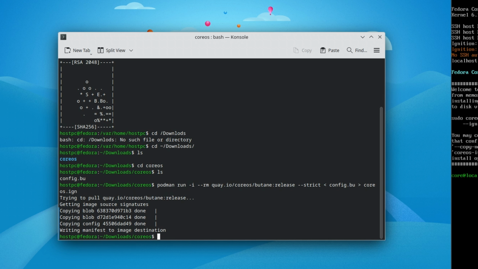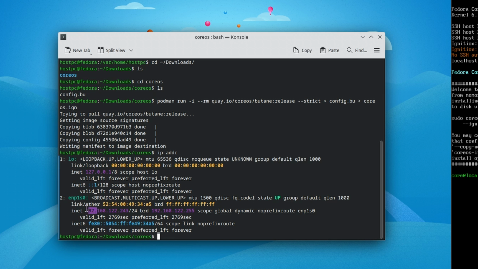So to do that, we're basically going to set up the CoreOS folder, set up the contents in there, and web host that. We'll have a URL we can point to our host PC to download the CoreOS ignition file. So let's go ahead and do that. To find the IP address of our host machine, we're going to type in ip addr, and we get that IP address here. So it's 192.168.122.243. So keep that in mind.